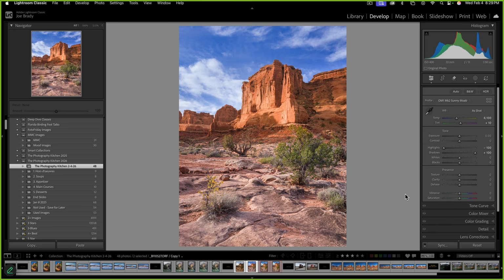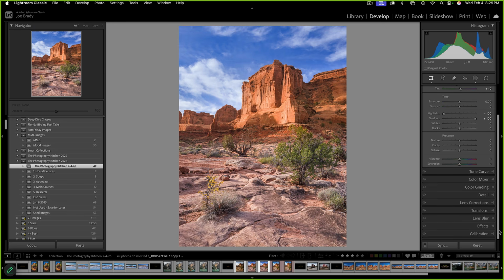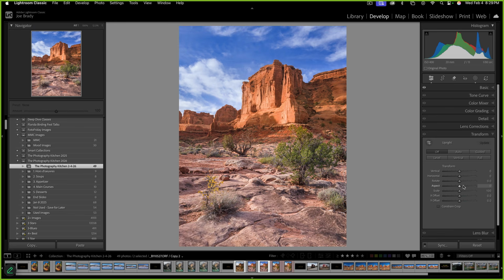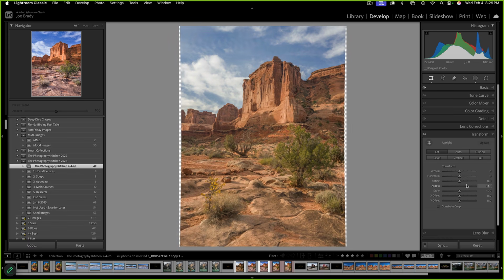Do I have to leave it this way? There's two ways to do this. In fact, I'm going to leave this one the way it is. I'm going to hit a virtual copy to mess with the new one. Let's go to our transform again and to the aspect ratio. And let's make this thing a little bit taller.